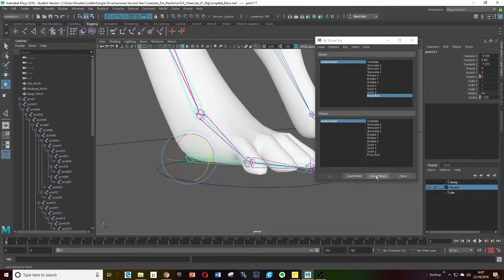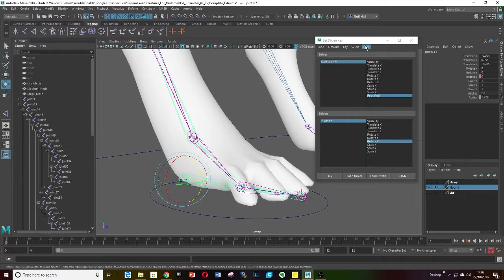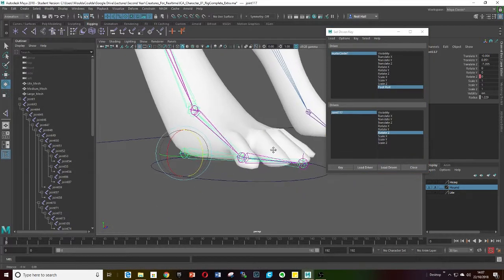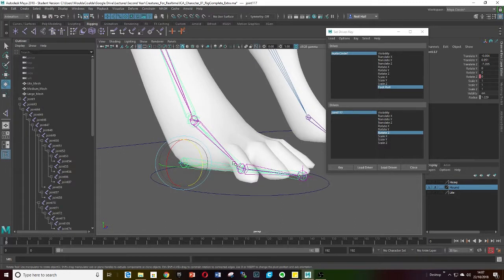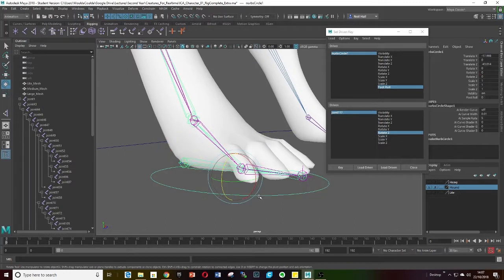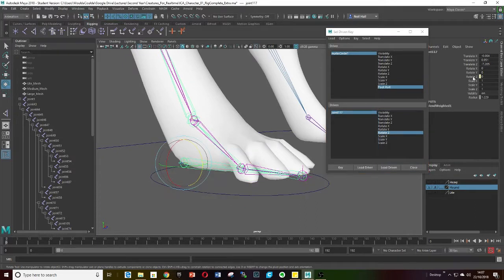Now let's hit load driven first. So load driven, control Z, and there's our two main controllers here. So the foot is currently flat on the floor, and our foot roll is currently set to 0. So if you just key that, it adds a key. And if we have a look at this bone now, you can see that it has a key set on it.